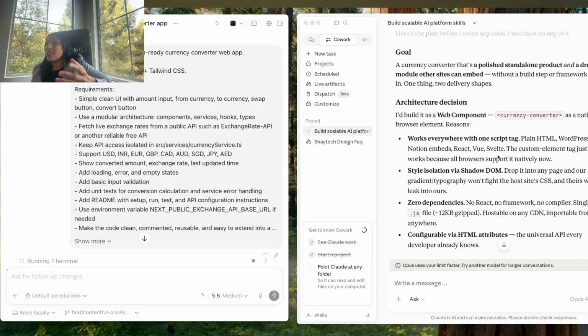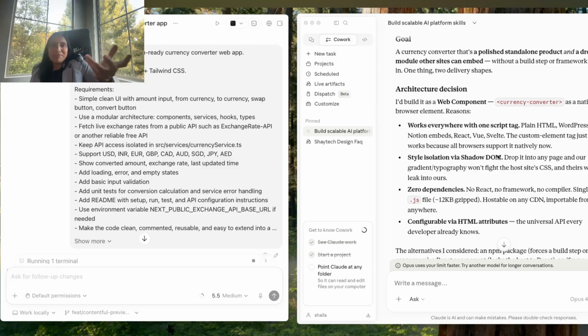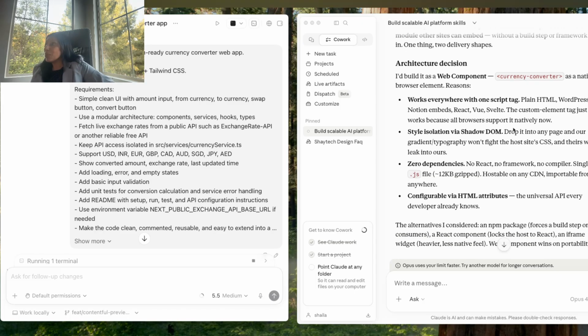So cool. Then architecture decision. It made some decisions, okay? We just have to say yes or no. Build it as a web component, as a native browser element. And it also gives you reasons. It works everywhere with one script tag: plain HTML, WordPress, many places, see, React. And this is good enough to start with, right? The custom element tag just works because all browsers support it natively, right?